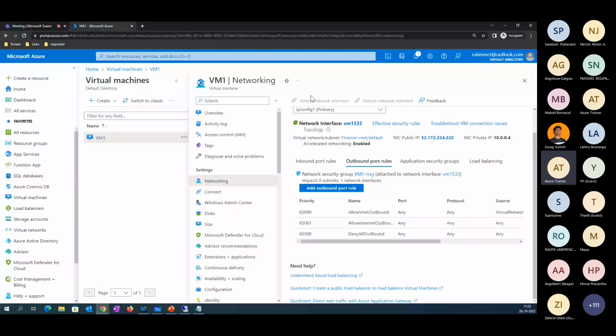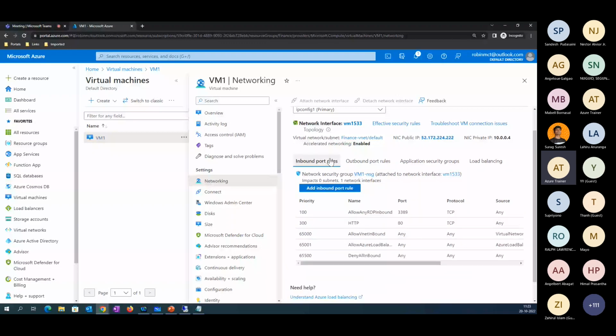Now I got another question here. I just want to clarify whether the rules are read from top to bottom. If there is a rule, it works based on the priority. The priority range is 100 to 4096, and it will work in that priority order, even if you have configured multiple rules.